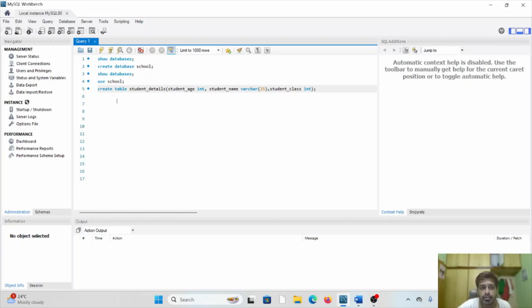Suppose you don't want this particular table and you want to remove or delete it from the database. For that, you can use the query: DROP TABLE, followed by the name of the table, student_details. End with a semicolon, and here you can just select this query or the line. Now we can press Control Enter.